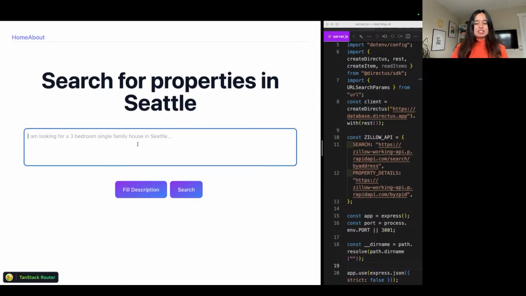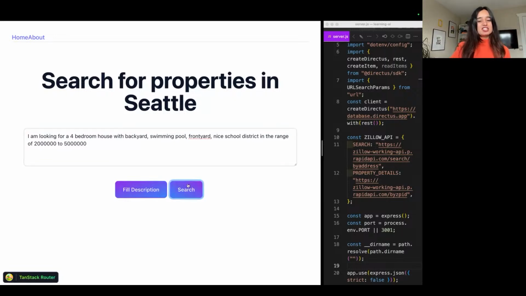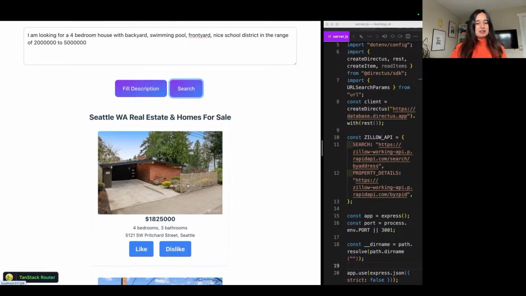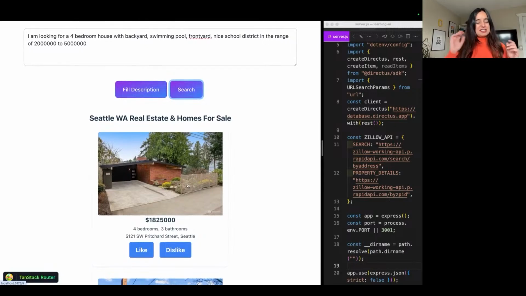So here's an app that I built. In this app, you can simply write an English language sentence like, I'm looking for a 4-bedroom house with backyard, swimming pool, front yard, nice school district in the range of 2 million, how many zeros are there in million? To 5 million. Let's just say I have this money. And if I hit search, that's all I have to do to look for a house. And it's gonna magically look up houses that match that preference in Seattle. So this is what I built.